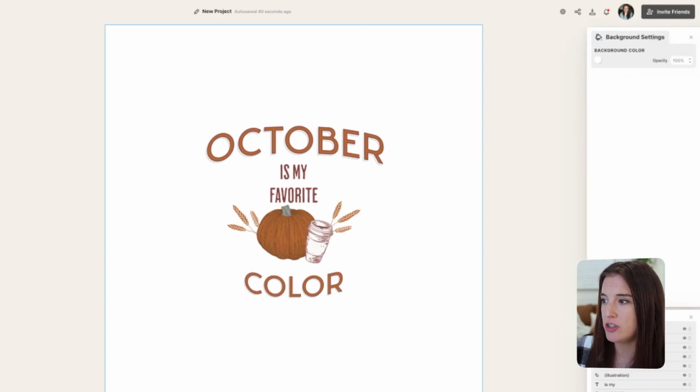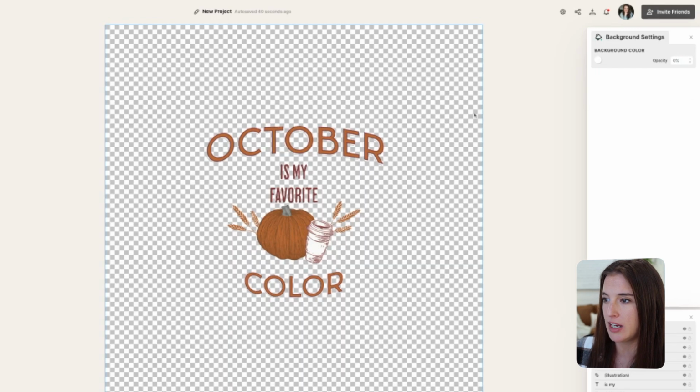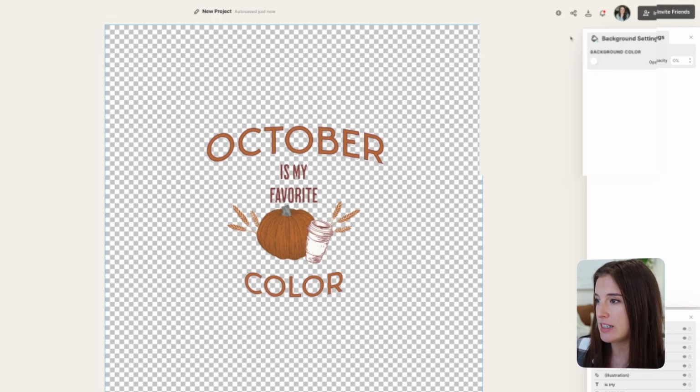So remember to come over to your layers to background and bring that opacity to 0, which will make it transparent. You can tell that it has that transparent background because it'll have this sort of gray and white checkered background. So that way, when you download it and then you upload it to your t-shirt or whatever it is that you're selling it on, it doesn't matter what the background color is, it will show it as transparent on top of that background.